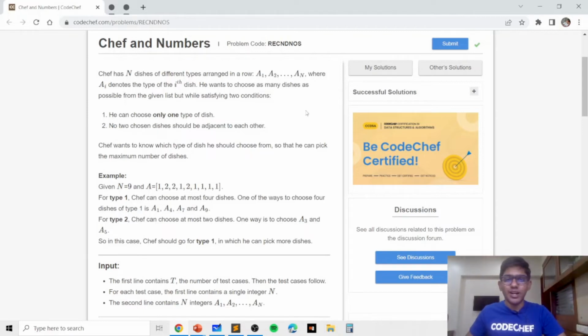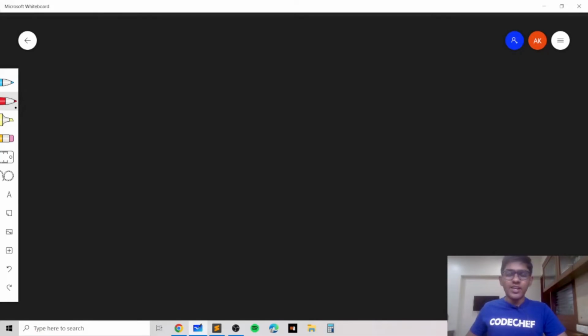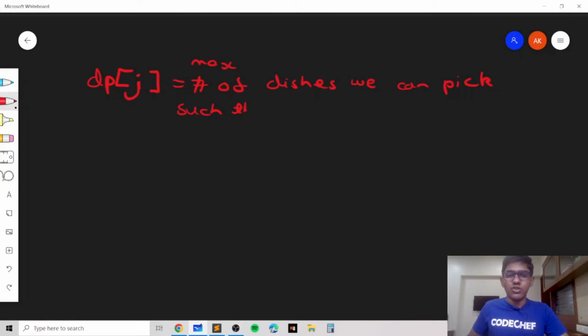So now I'll be explaining how we can use the 1D DP in order to maximize the number of dishes, given that you have fixed the type of dish and no two adjacent dishes should be picked. So the key idea for the one-dimensional DP is that, since you are using one-dimensional DP, dp[j] is the max number of dishes which we can pick, such that we are considering only the array from indices 1 to j.